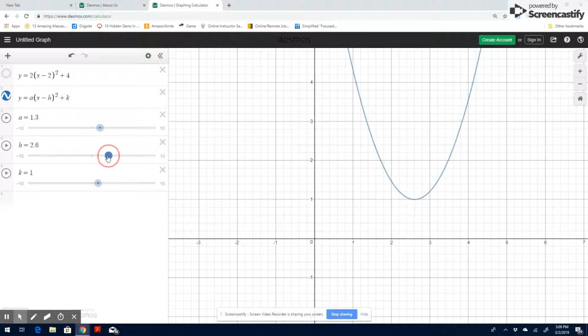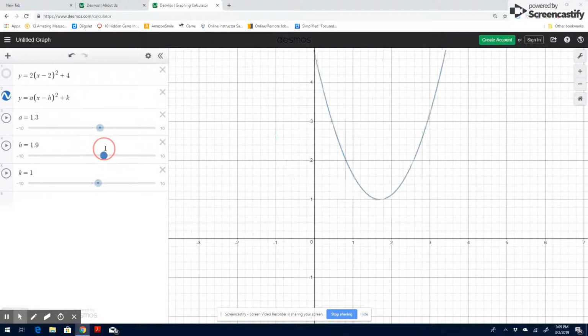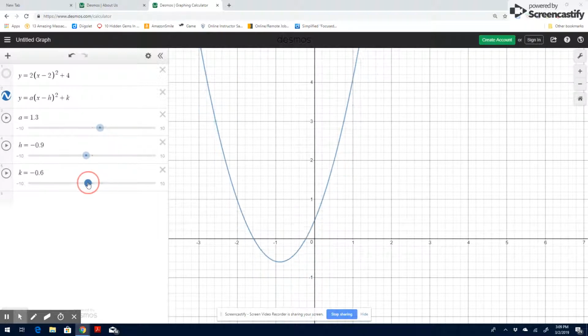Same thing for the H. They can see that this value inside the parentheses is doing a horizontal translation, and K is simply moving the graph up and down. So it's a direct learning experience for the student to make these connections.